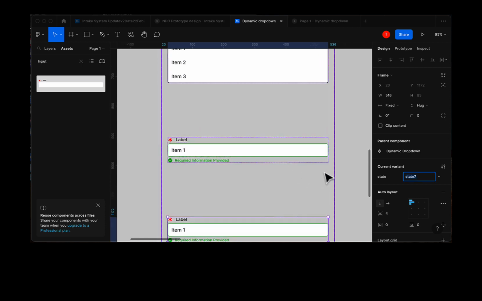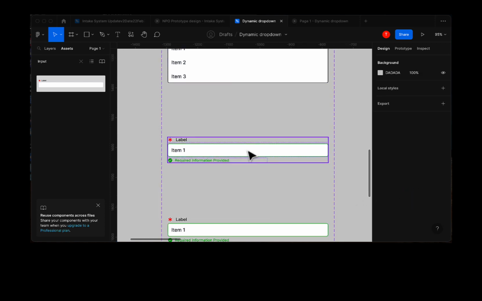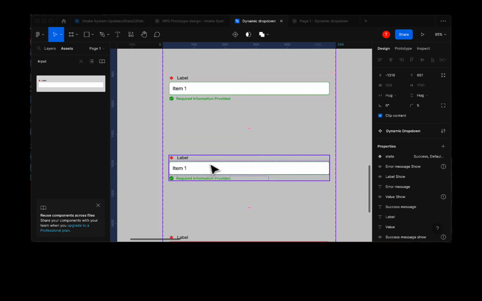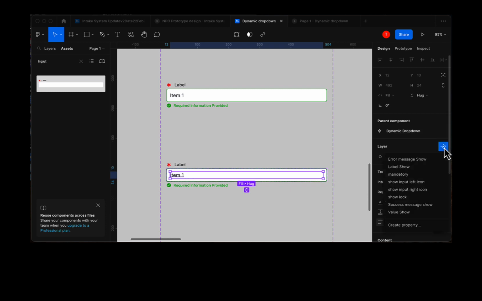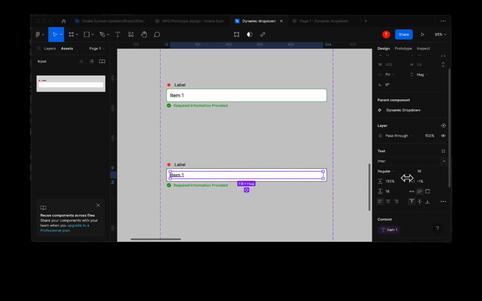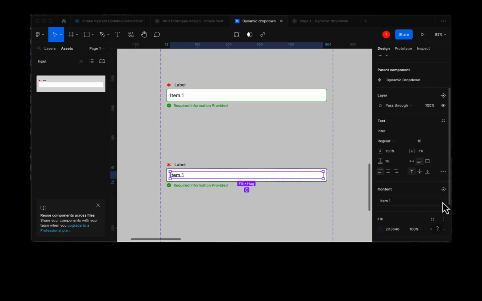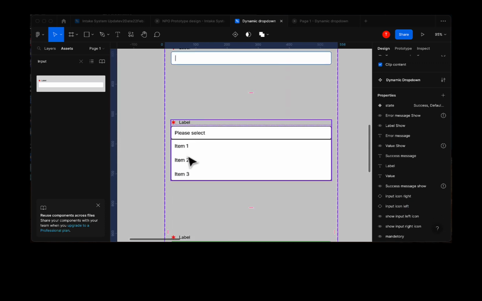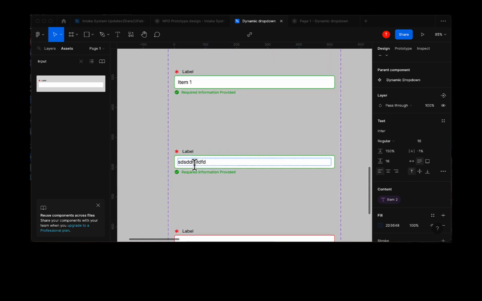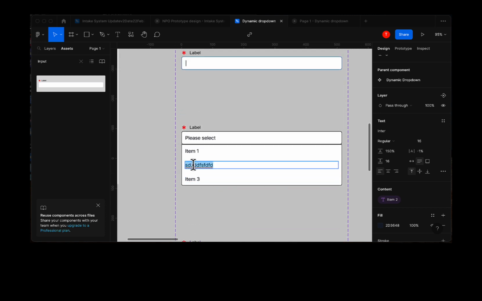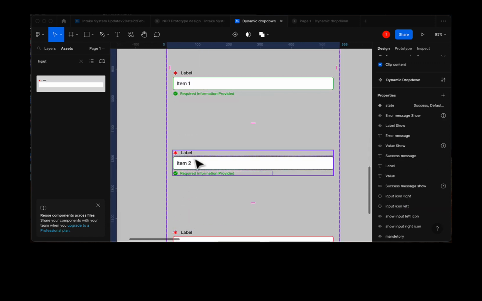So we can just also do it for item 2, let's connect this also to item 2. So we need to disconnect it from item 1 and connect it to item 2. Then when the user selects number 2, let's check if it is working. There we go, item 2 dynamically, then this will change. Okay, item 2.